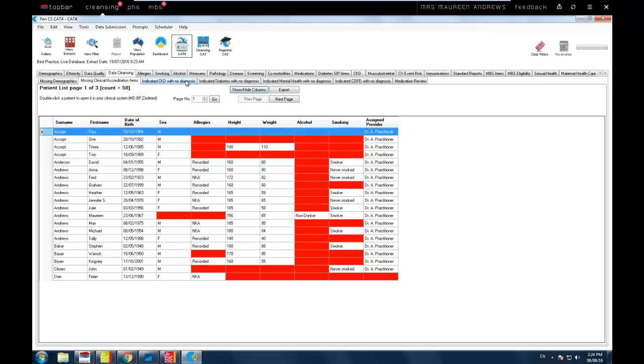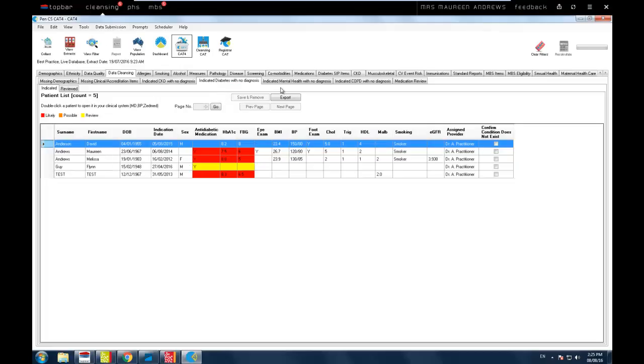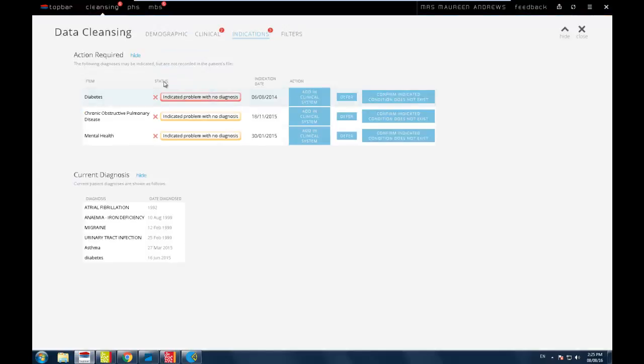And here are the four: indicated chronic kidney disease, indicated diabetes, mental health, and COPD with no diagnosis. So CAT looks at your whole population, everyone in your clinical system, and in this case who would have indicated diabetes with no diagnosis. And you can see Moreton pops up in here, whereas Topbar does the same thing as the patient presents. And of course, that makes it a lot easier for these things.